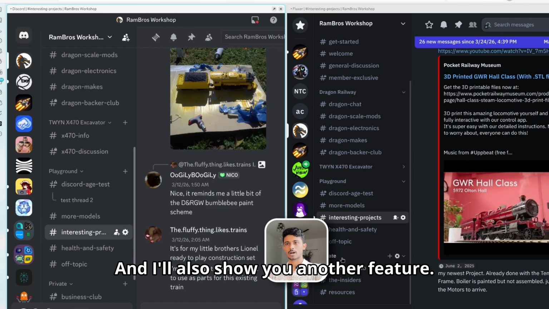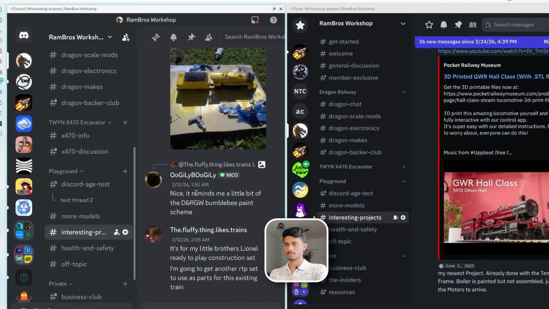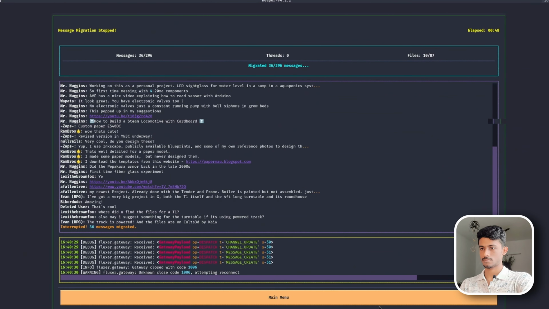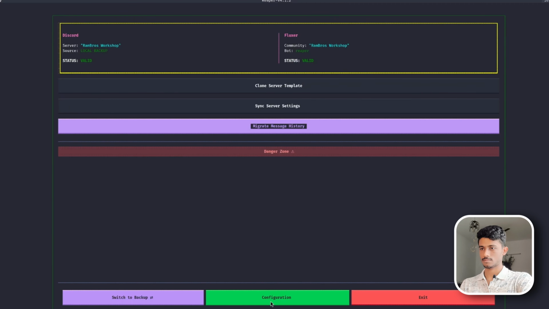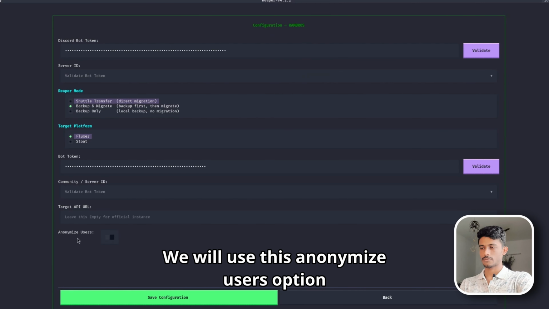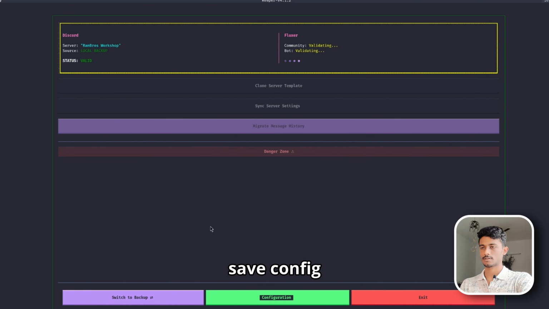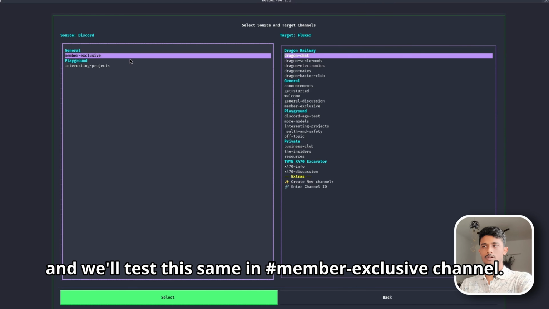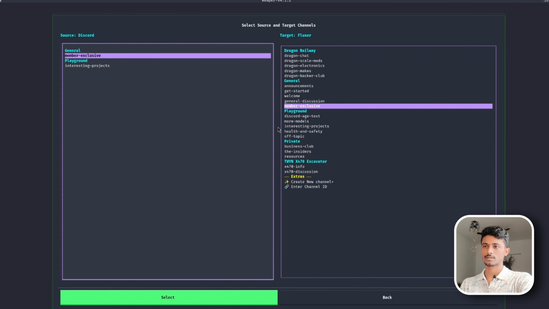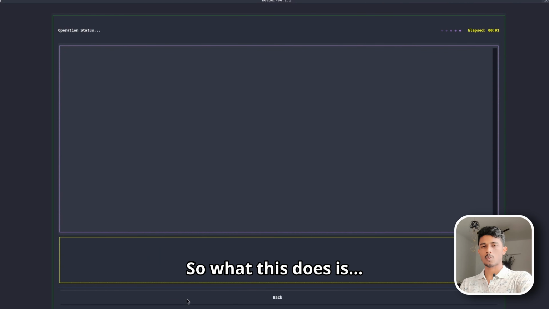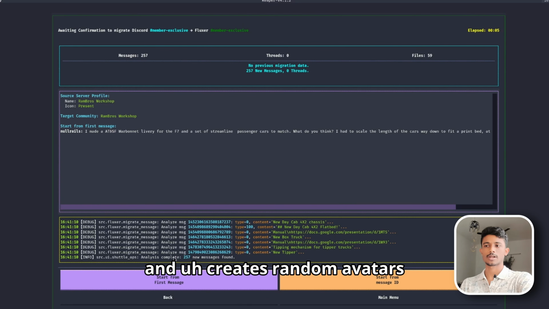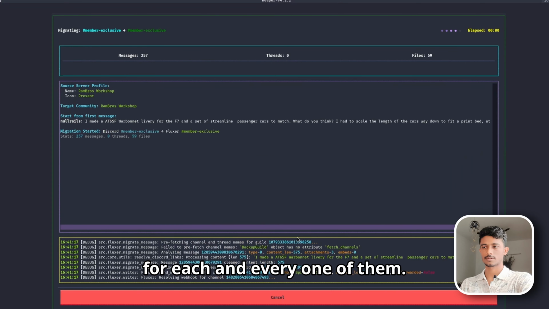And I'll also show you another feature. We'll cancel this for now. We will use this anonymize users option. Save config. And we will test this same in member exclusive channel. So what this does is it changes all the display names to random names and creates random avatars for each and every one of them.